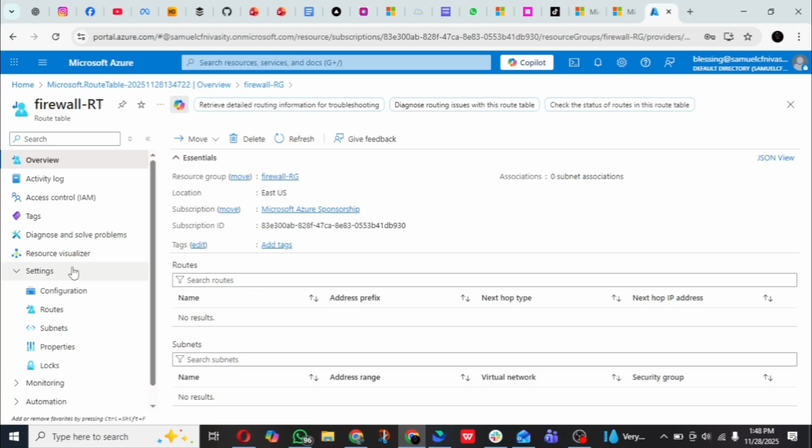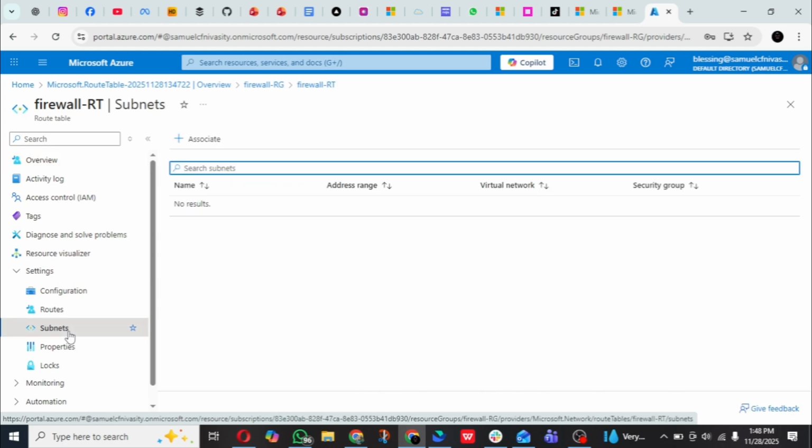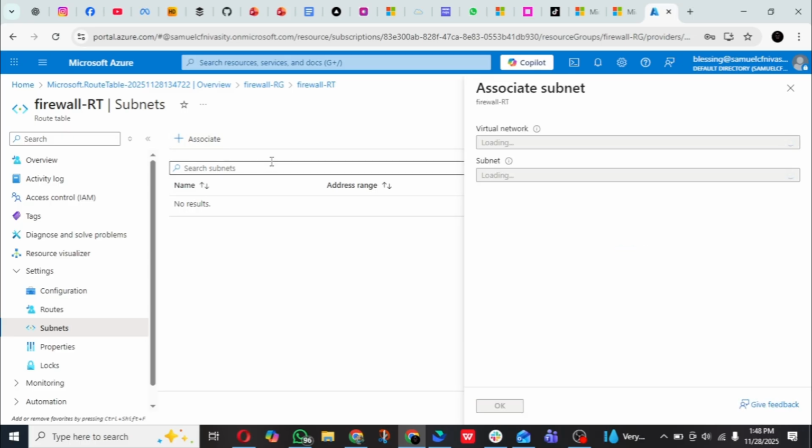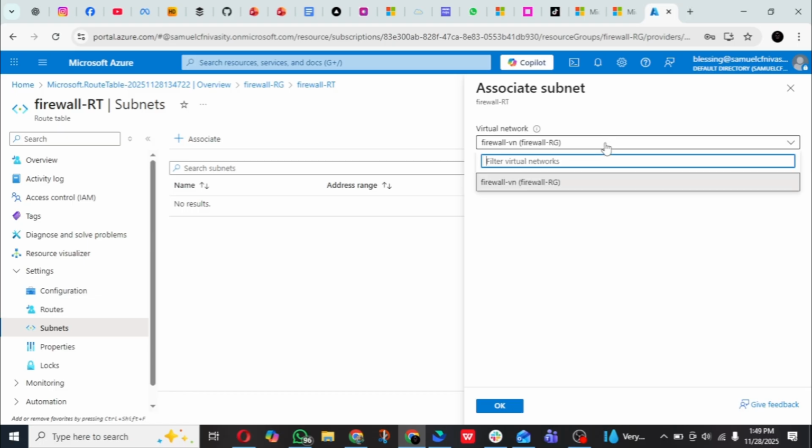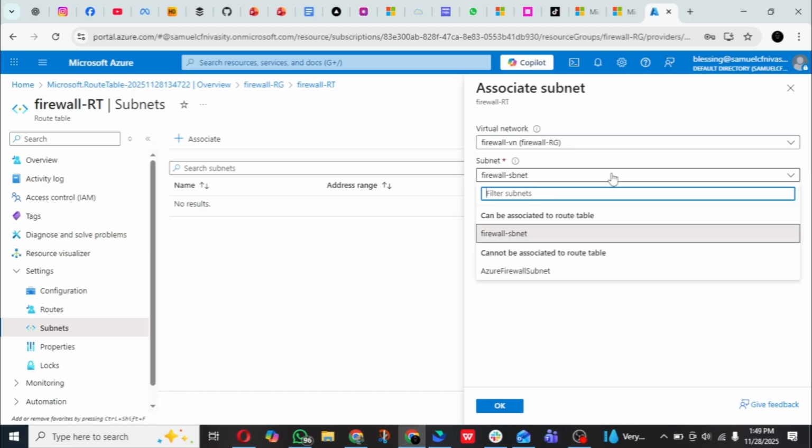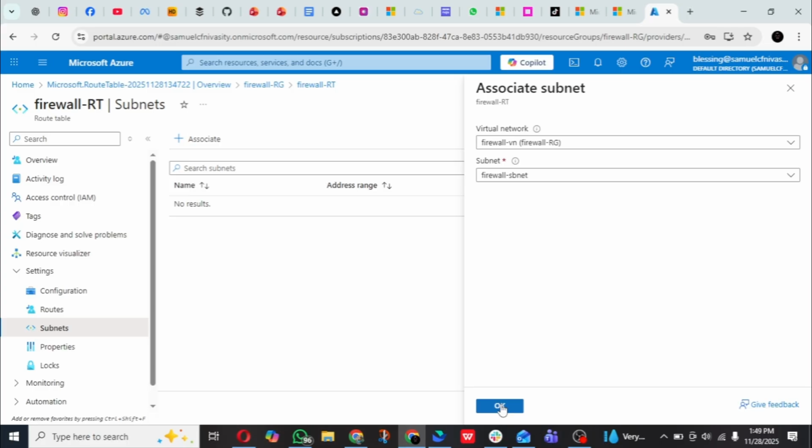So when we open this, you'd see subnet. You click on subnet here, and you can see associate. All right, so you click on associate, and then our virtual network, remember, it is there, and our firewall subnet is there. So we are good. All right. So okay, and that is saving that route table for the subnet.